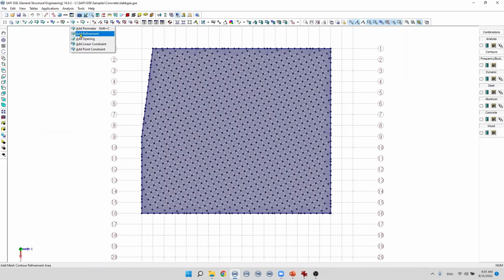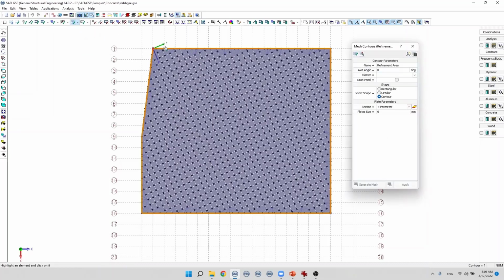First, we need to specify the master mesh contour. Since we want to create the refinement area inside the mesh contour, we first need to specify the master contour. We can edit the name of the refinement area. The name allows us to easily refer to the refinement area. This name should therefore be meaningful and unique to the model.